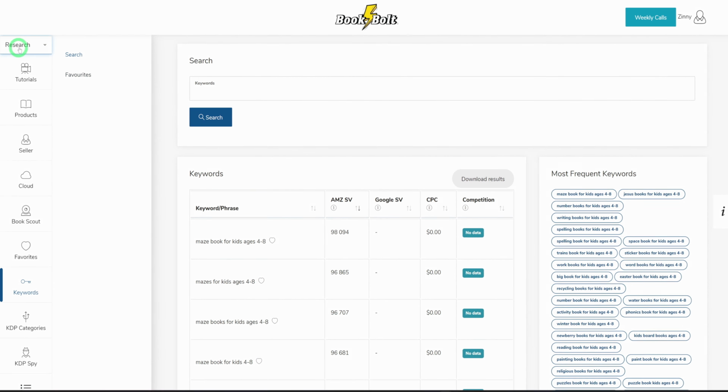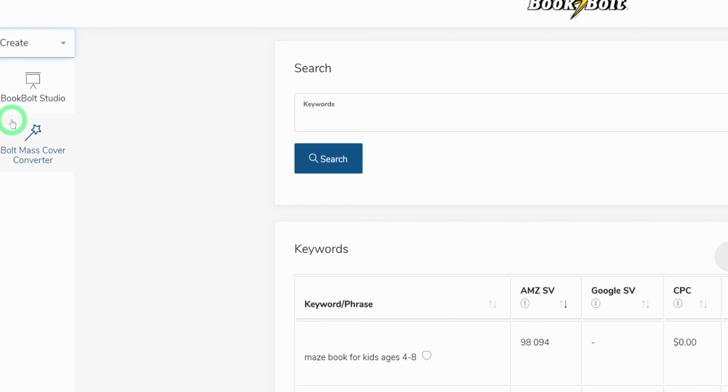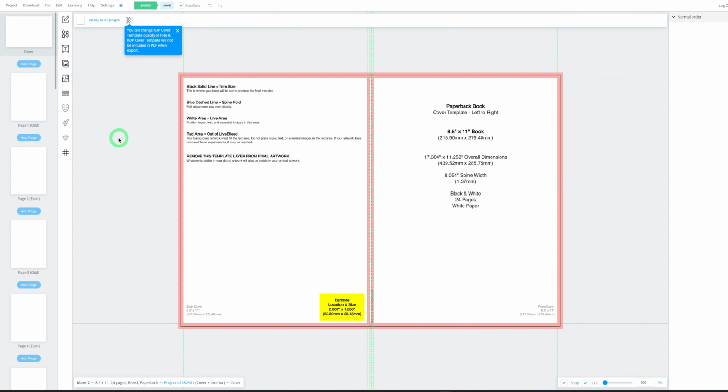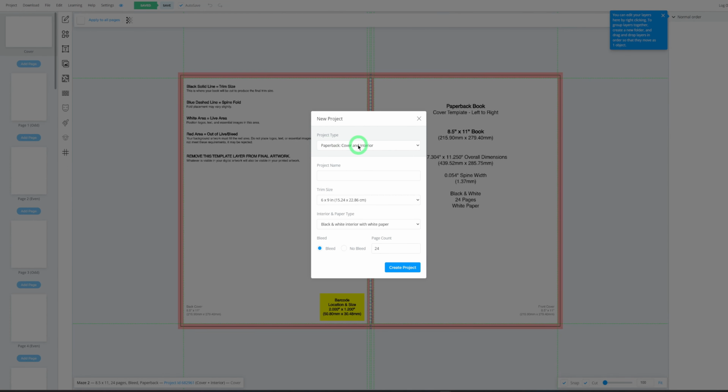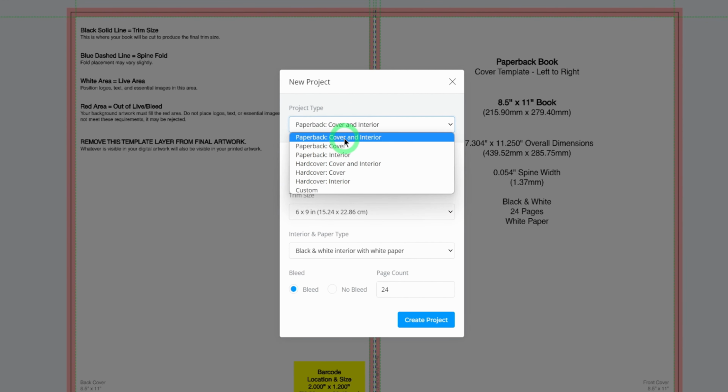So you come to the top here, click and select create, and it gives you two options. You select BookBoat Studio. It's going to open to a page. This is a blank page, but let me show you what to do. You go to project, new project, and then you choose a paperback. We'll be designing both the cover and the interior at once. Then you name your project, so let's just call it maze.